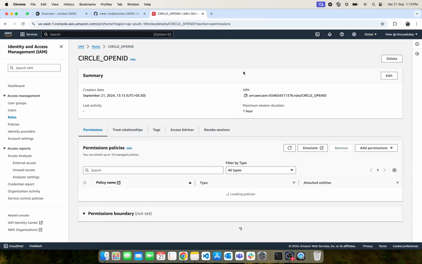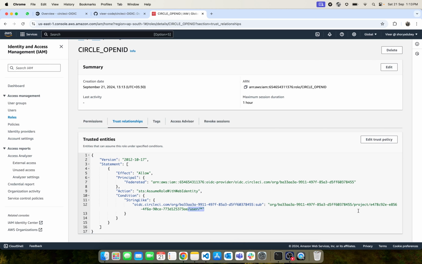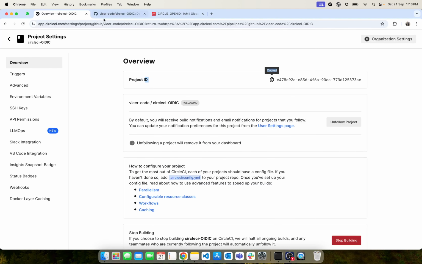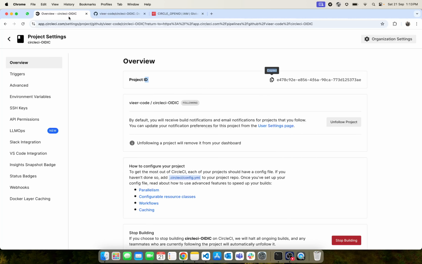So now I can view the role, and you can see the trust policies like that. So this is restricted to the project. The project ID is this. If I put a star here, it will be for all the projects under your organization. Organization is nothing but your ID. Like this is the organization, and these are all the repos under it. So if you remove the repos, like projects, it will just allow all the repositories under vir_code.